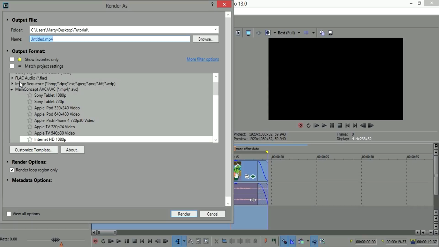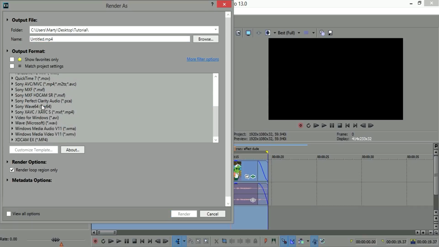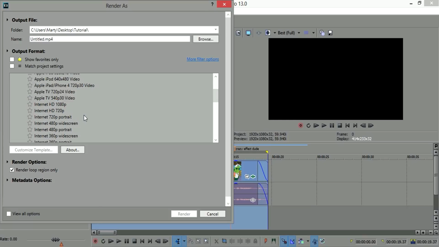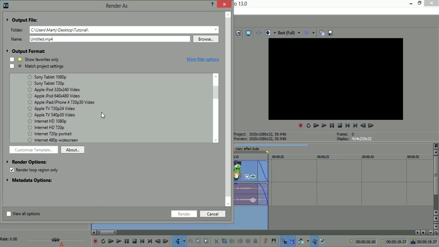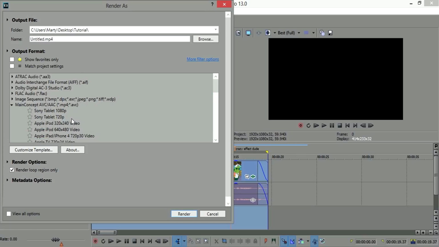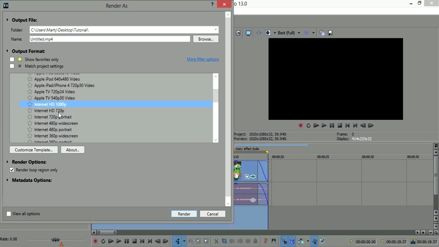And then you're gonna get all these options. If you're trying to render a video, I just stick with MainConcept MP4. You could search on YouTube, best Sony Vegas render settings for YouTube, best anything. It's gonna be different render settings if you're making like a Vine or something. Like I said before, different settings for everything. So I'm gonna click Internet HD 1080, and that's in MainConcept AVC, AAC, MP4, and go to Internet HD 1080.